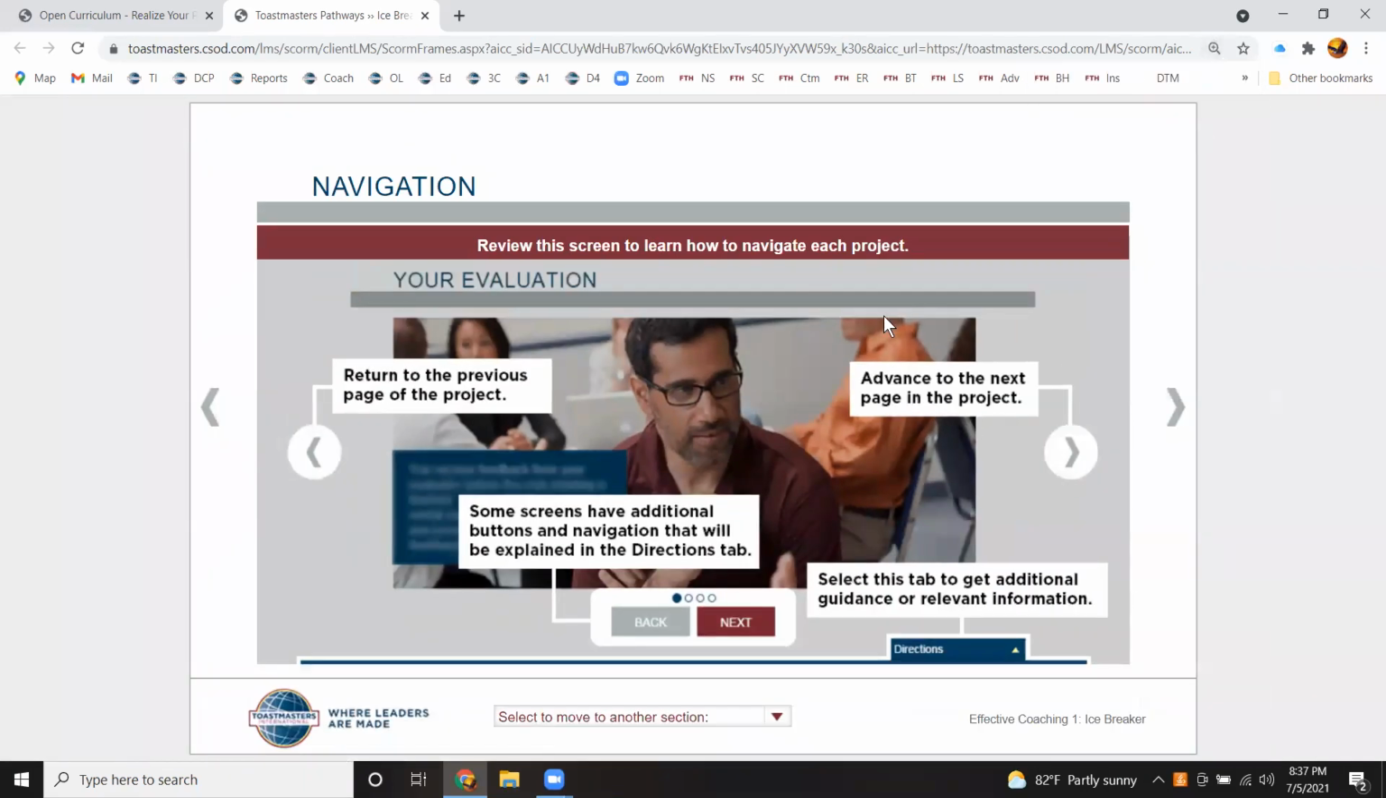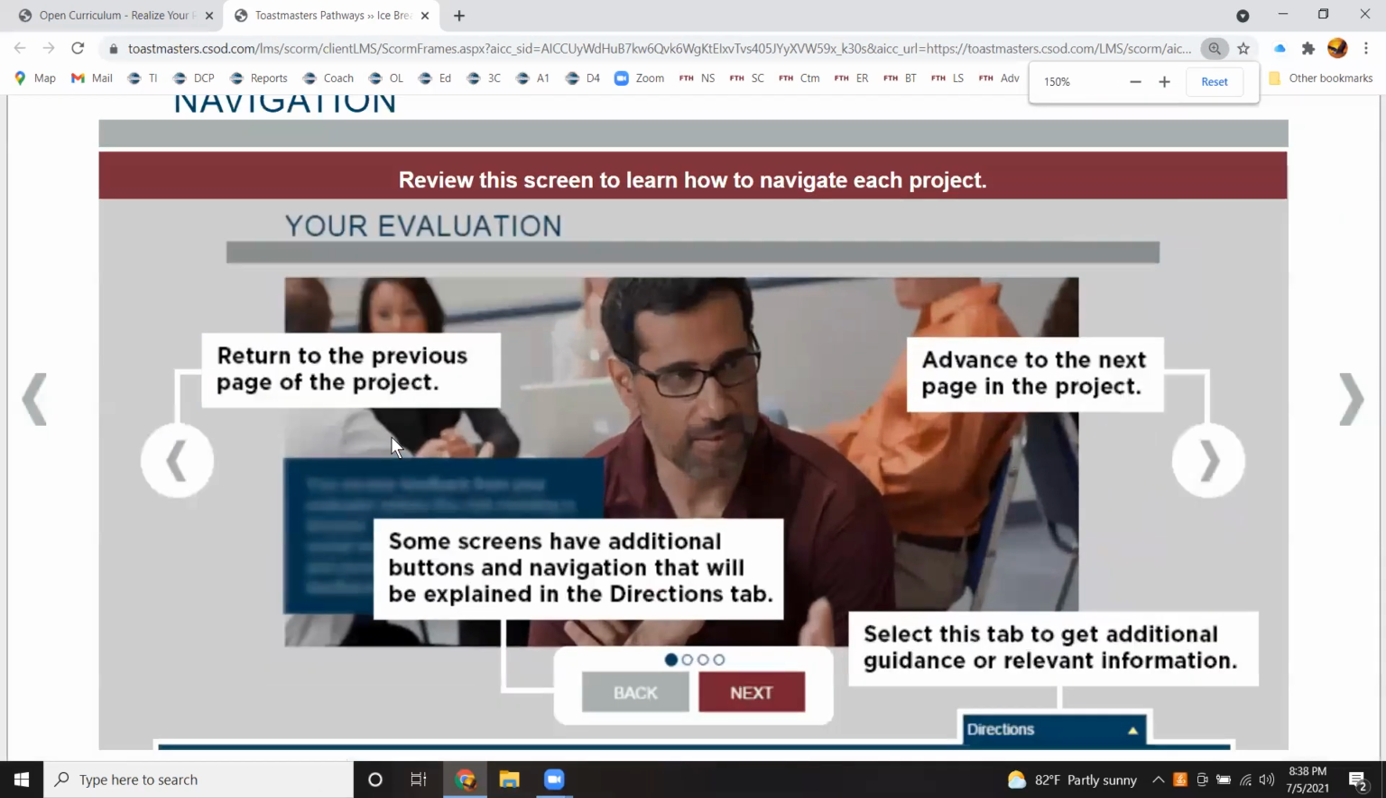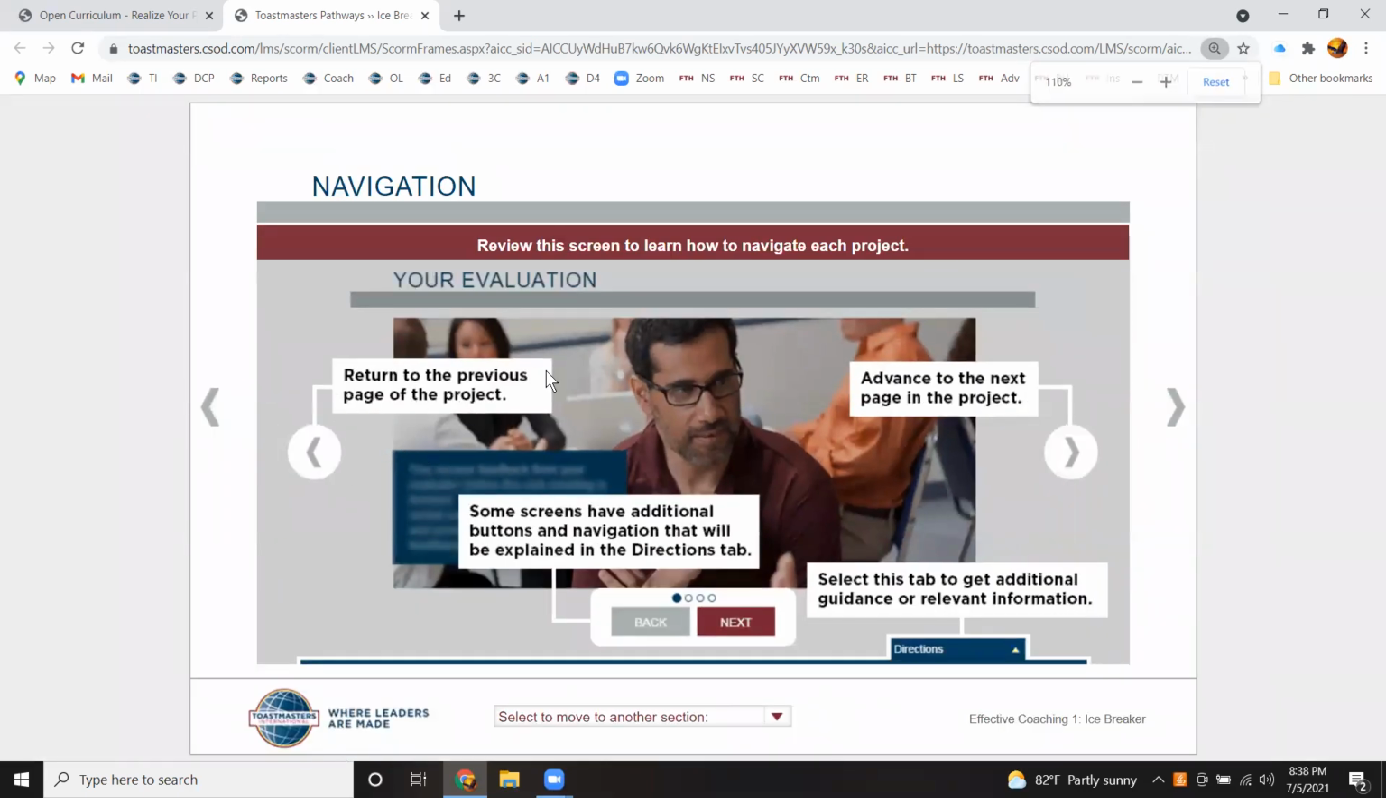And there are many ways to change the magnification. You can go into View, Zoom, or you can hold your Control key down and then use your mouse wheel, moving it forward or back, and that will change your magnification as well. Any questions on that as far as magnification is concerned?